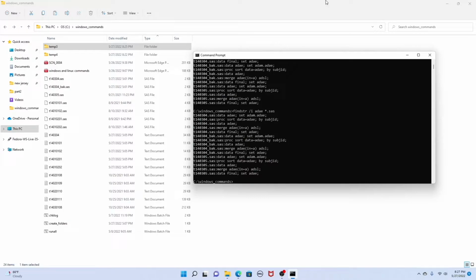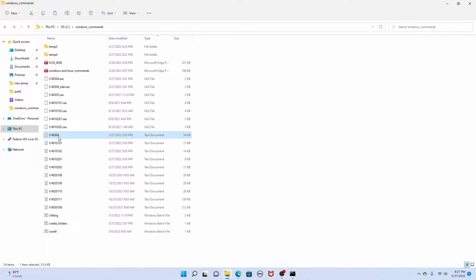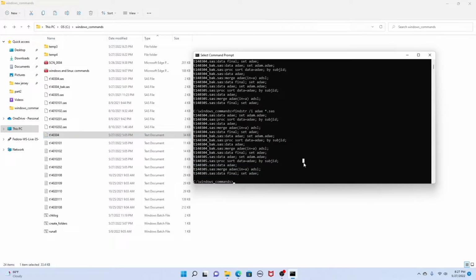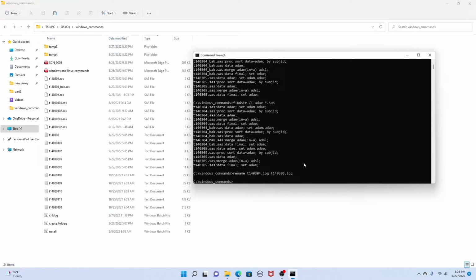Okay. All right. The next command is the rename command. Let's see. We have a file here, 140304.log. Suppose I want to rename it as t140305.log. I can do rename t140304.log and t140305.log. Okay, so it works.